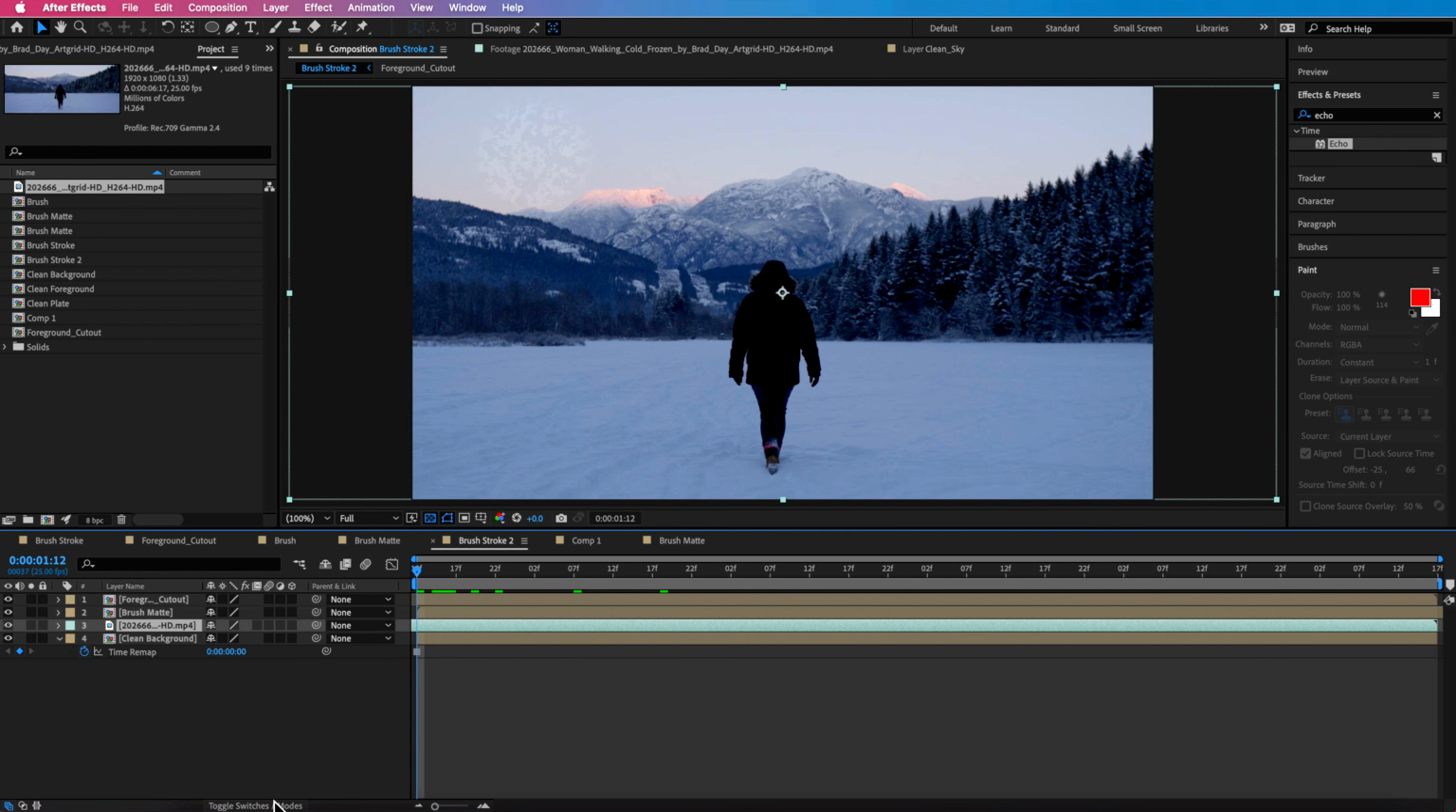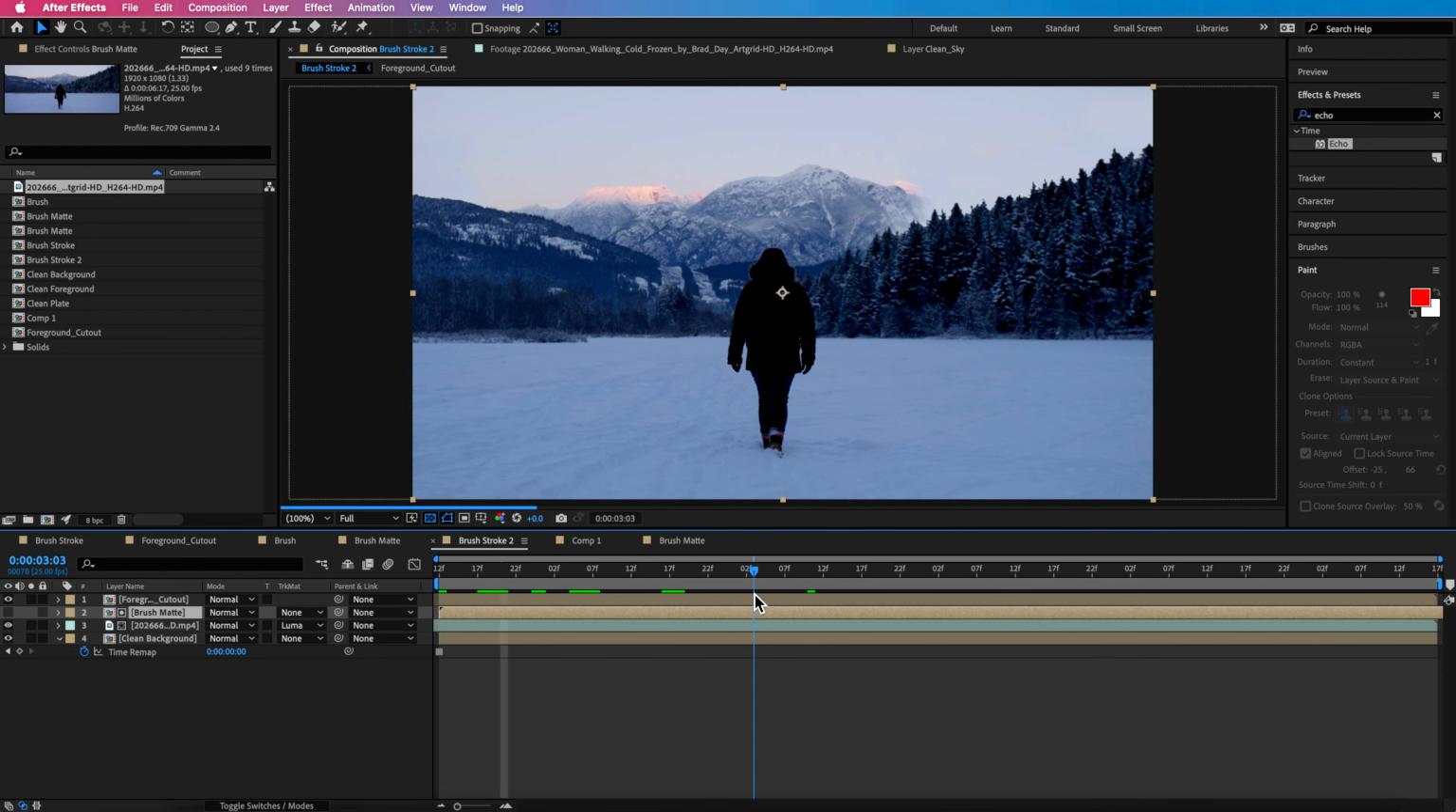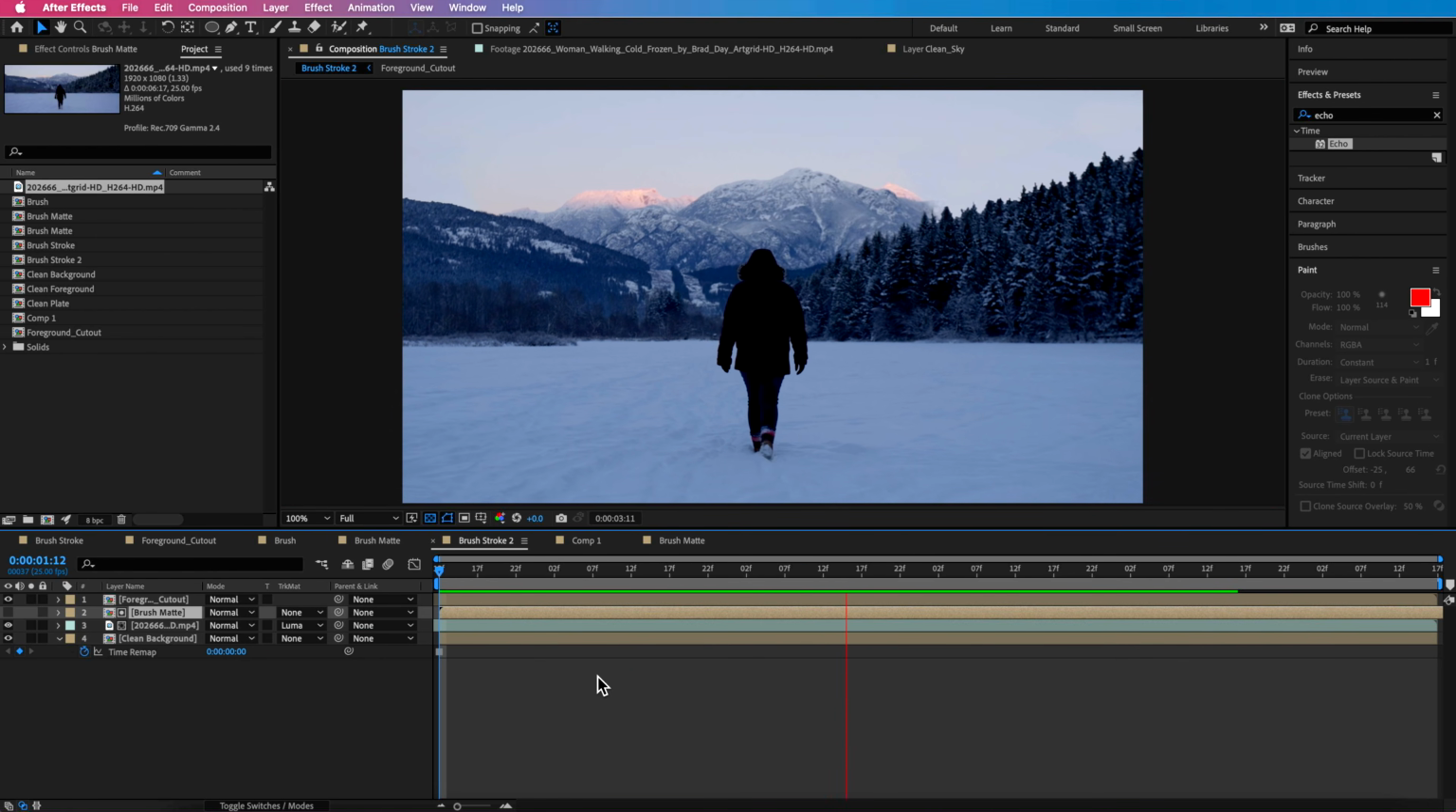Then with that layer, I need to come down to toggle modes to bring up the track matte settings. And I want to create a luma matte of that brush matte. And you can see that we've got that effect happening. So when I play through, we have that finished effect.